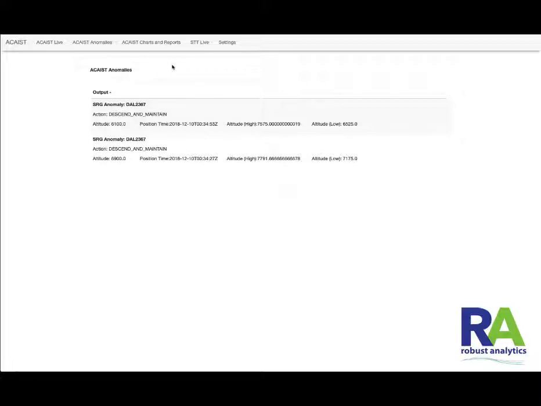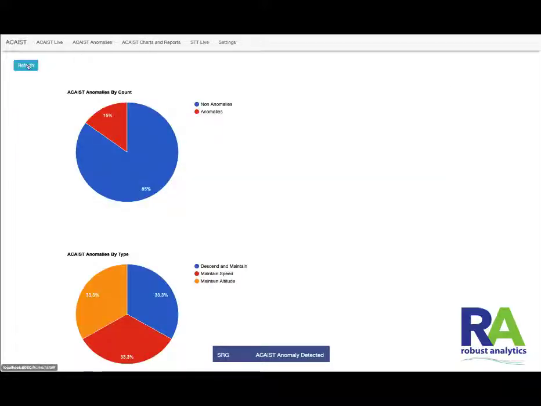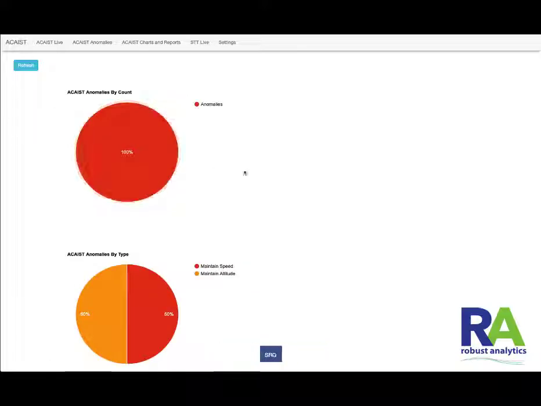We also have the capability of going in and looking at some charts. The charts will actually give us some data and show what type of anomalies are showing up and the anomalies by type. So it gives us a nice indicator. We can actually refresh this as the data comes in, and we can see that we have some anomalies that show a descend and maintain issue, maintain speed, and maintain altitude.